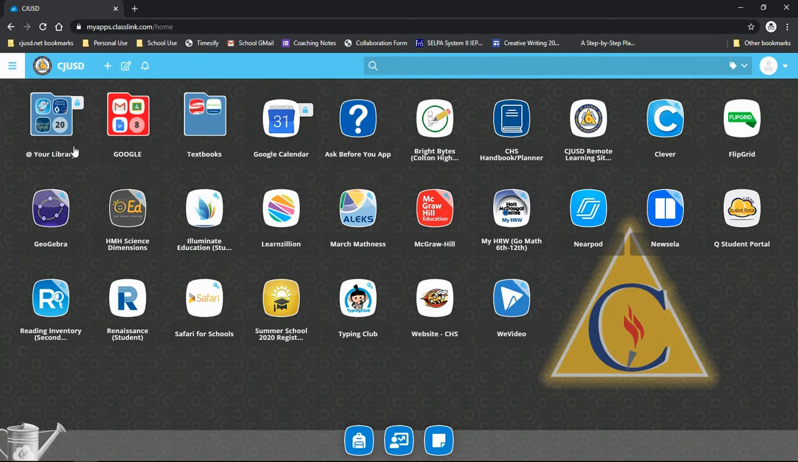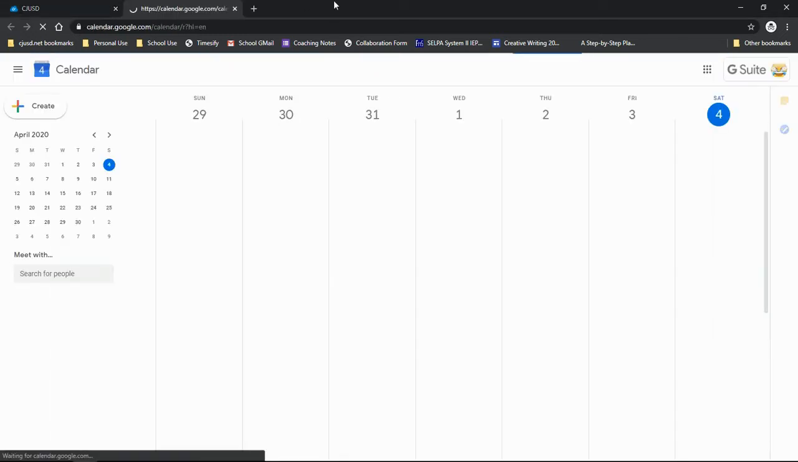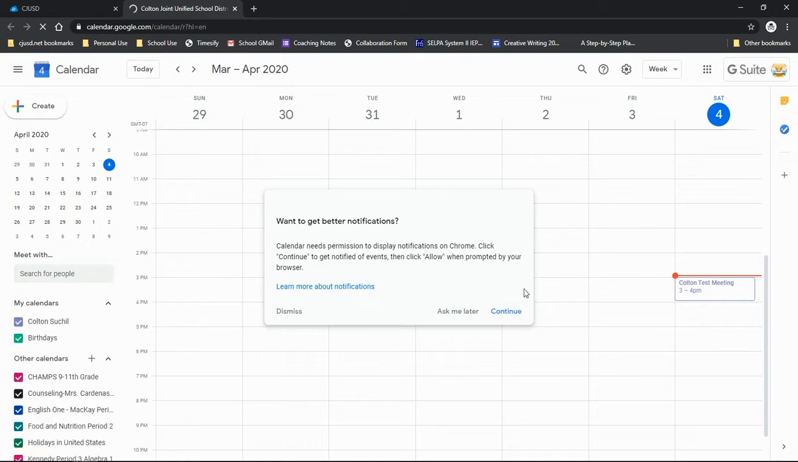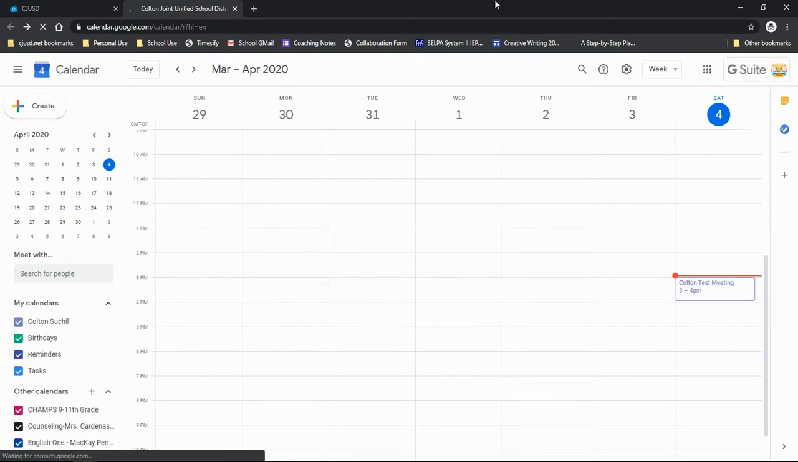ClassLink, as you can see, has all of these different apps available for you, and one of those is your Google Calendar. So we'll click on the Google Calendar, and that will take us immediately into that interface. As you can see here, Google Calendar is pretty much what it is advertised as. It is a calendar. It allows you to set appointments, keep appointments, interact with people through web conferencing, see when people are busy or not busy, and is just a nice way to manage your schedule.